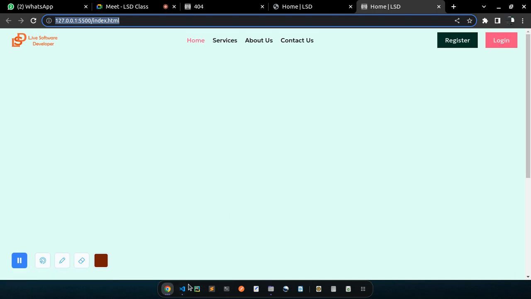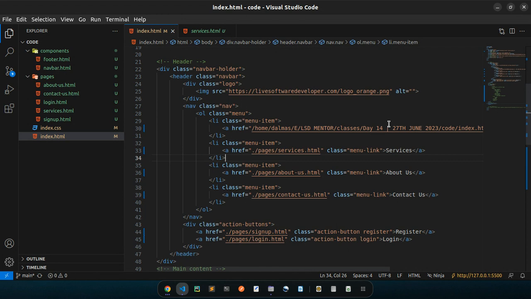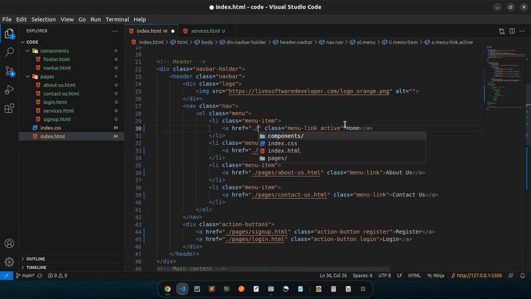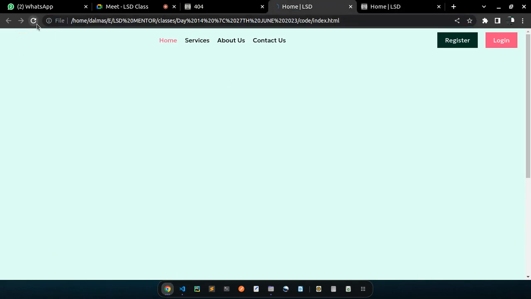So remember that too. Since we have just used relative paths, they'll still work even if I were offline, I think. Let me confirm that one. This is the offline version.